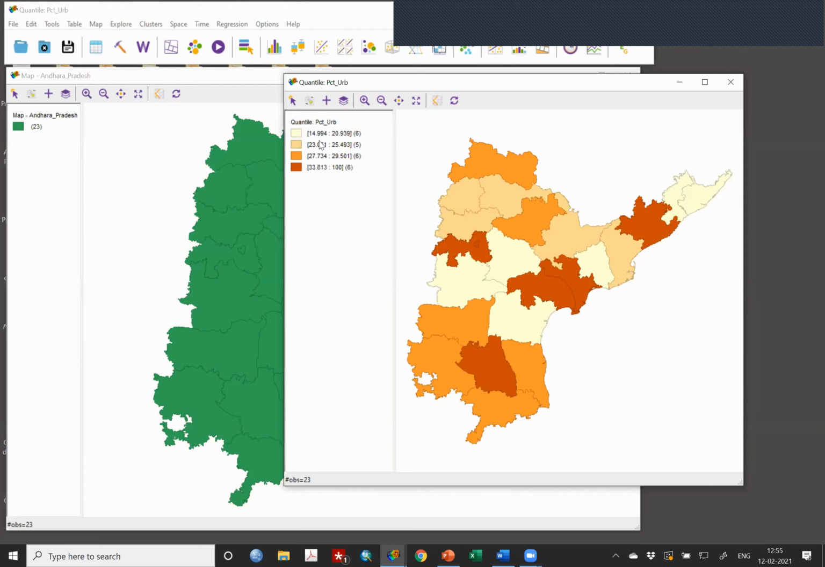Let us see first here. So the first one is 14%. As I told you, the lowest was in the Khammam district, 14%, and then the highest was in Hyderabad, 100%. So Hyderabad is here, as you know. So you have the lowest 25% of the districts in terms of urbanization, then another 25, 25, 25.